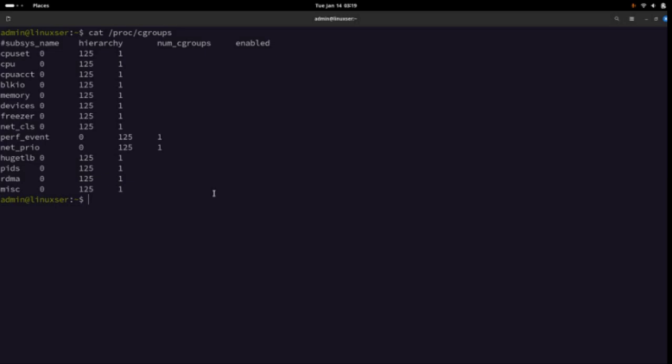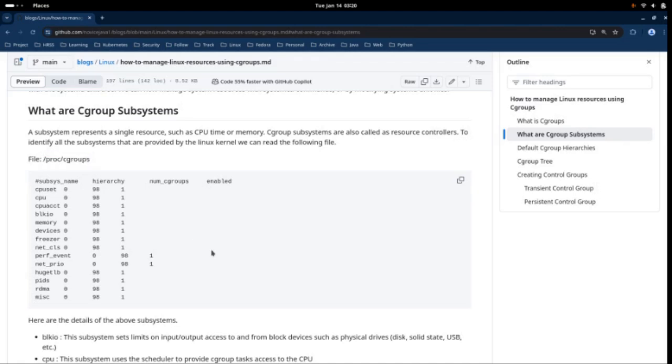So here are the details of each of the subsystems. You can go through these subsystem details and try to use them to manage your resources efficiently on a Linux server or system.